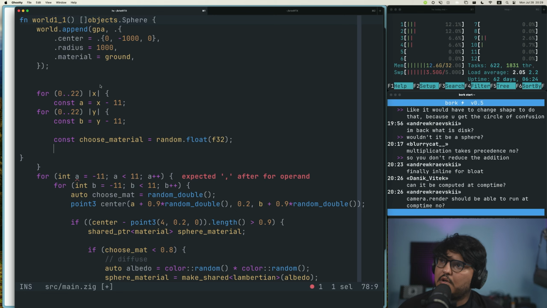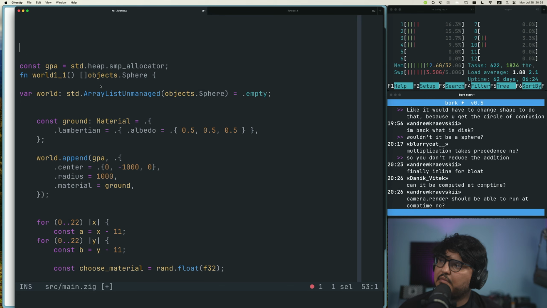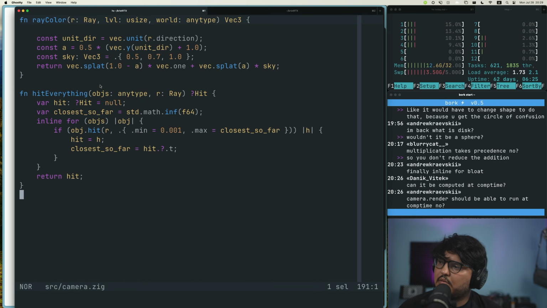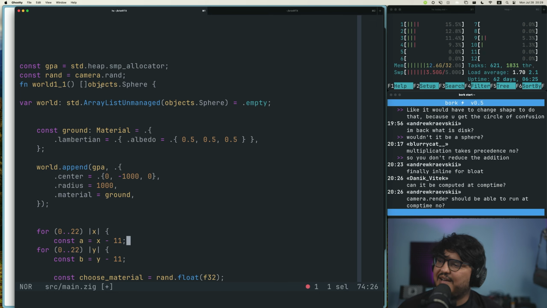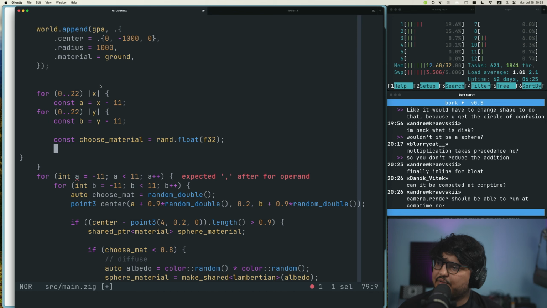Random float. Also for random, here's what we can do. Let's call it rand. Check this out. Check this forbidden technique. I'm going to make rand pub.